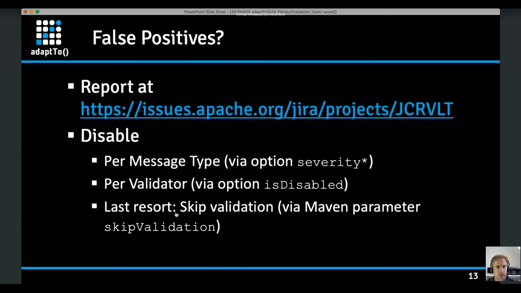Because validation is active by default, and it's bound to the verify phase of Maven. So it will be executed for every content package in case you have a recent FileVault Maven plugin.